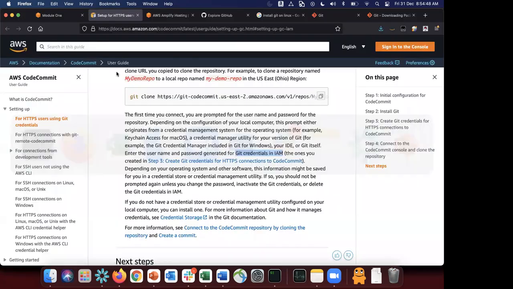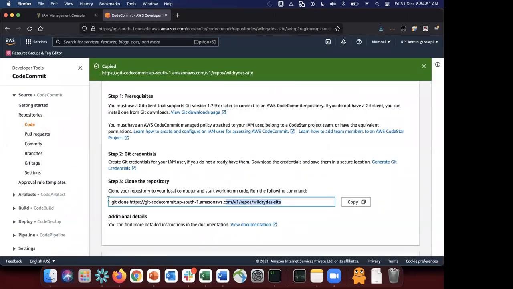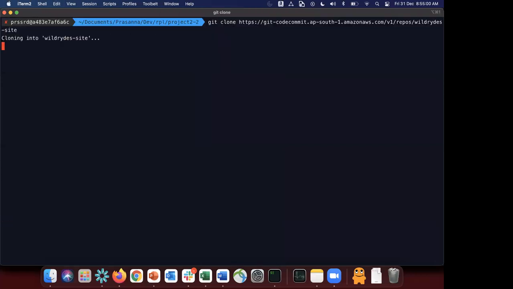Okay, all right. So now I'm just going to run this command, git clone this one. But before that, let me see if I have Git. Yeah, I have Git installed. No worries. Let me just do it.